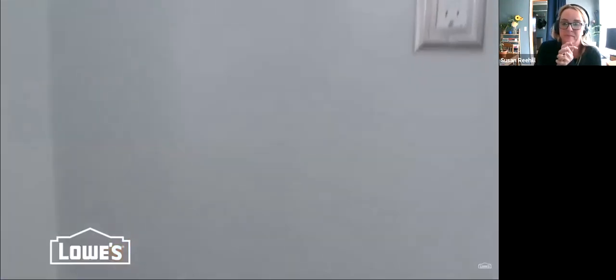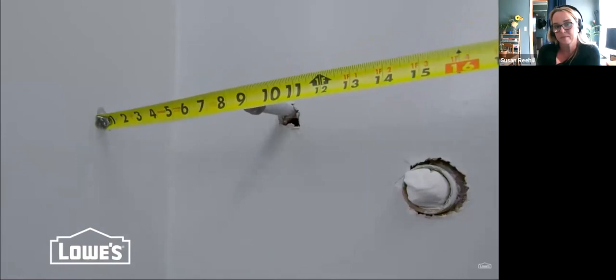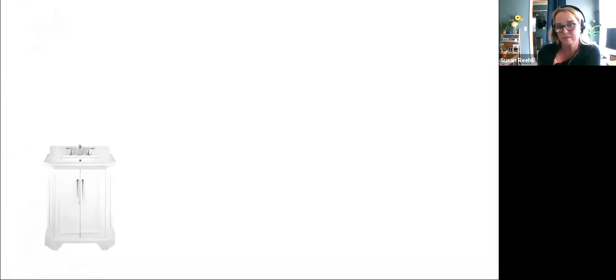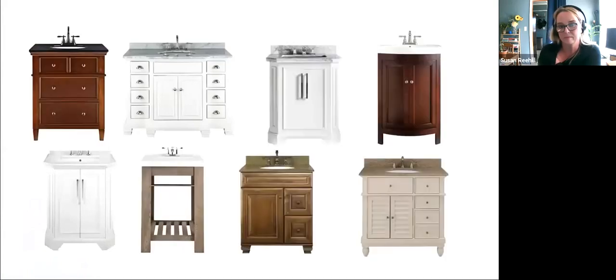Now, putting in a new sink and vanity is really easy, but if you're planning on rerouting plumbing, you might want to call a plumber in for that part. And if the space you're working in is tight, take some measurements to make sure your new vanity will fit. And once you have an idea on size, make sure you look at all the styles and options at Lowe's.